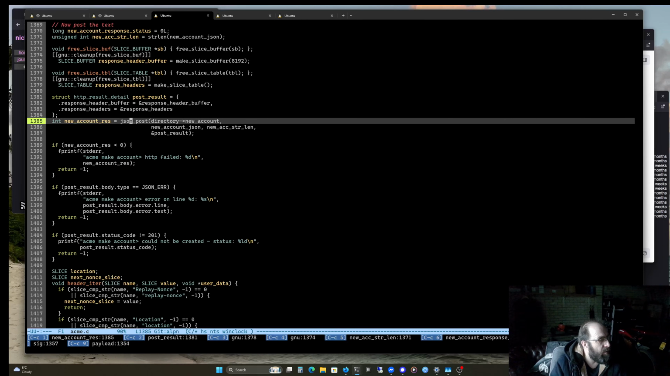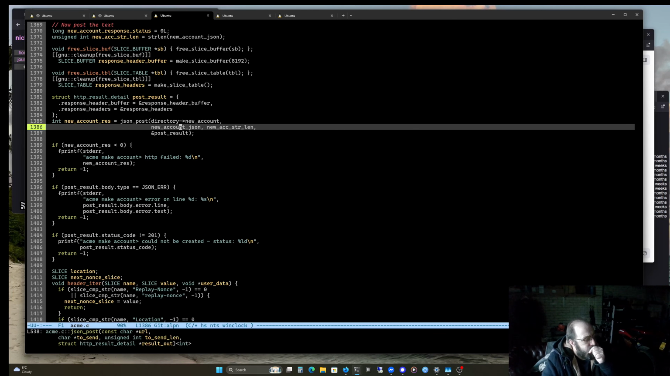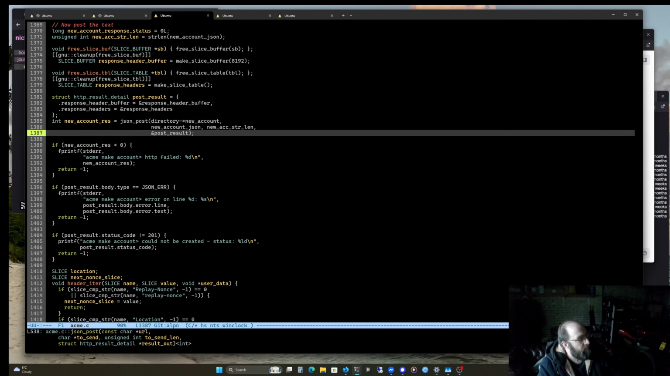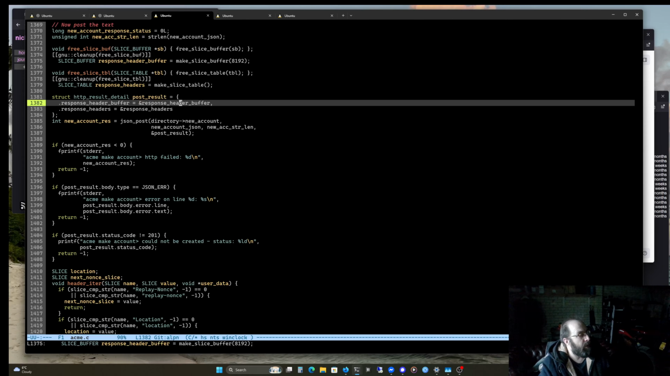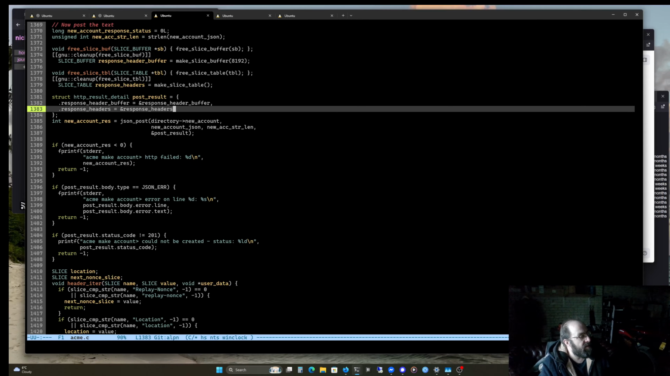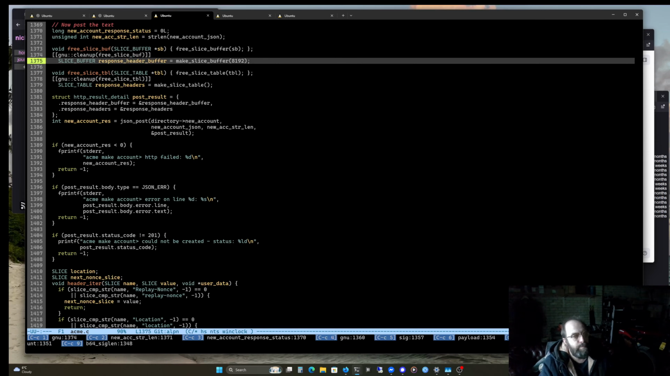Anyway, this takes a URL, which is that, and then it takes the string form of this JSON, and then it's taking this post result, which is mainly the response headers. And the response headers are basically a big string buffer that you can then tokenize into headers.